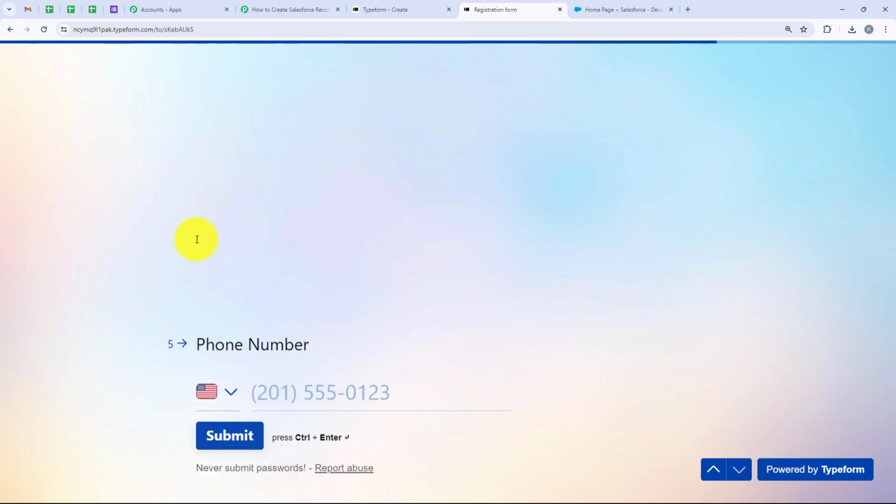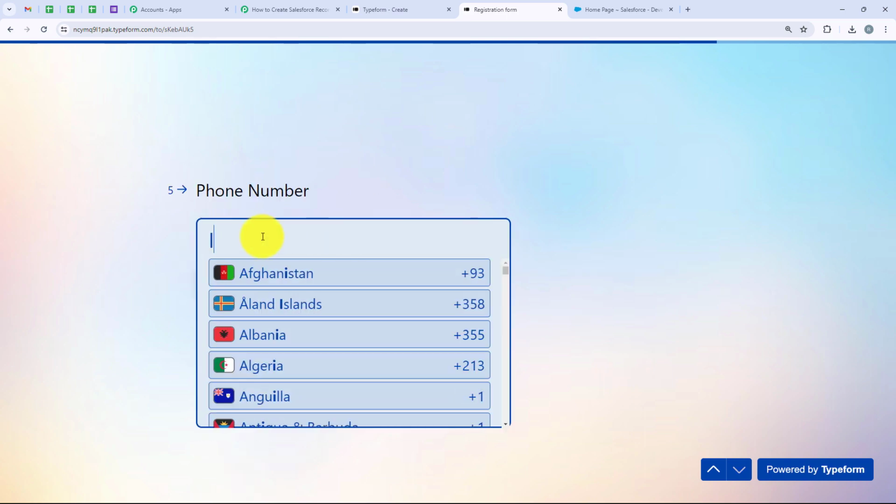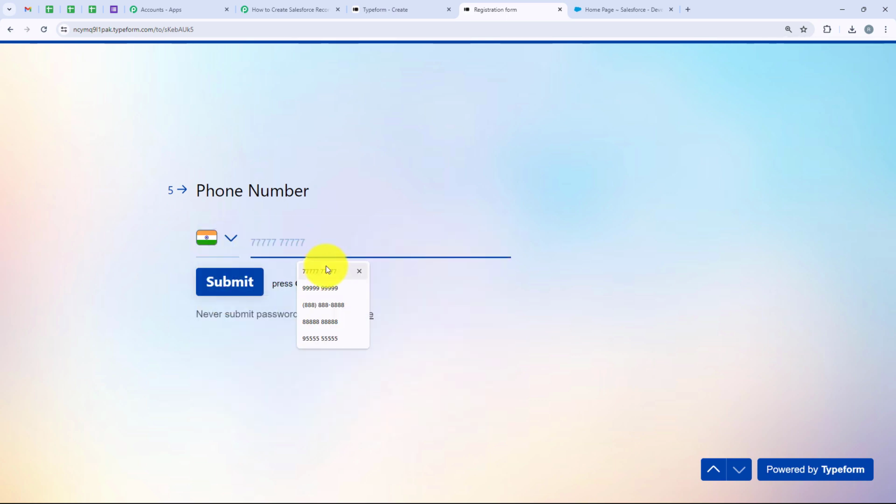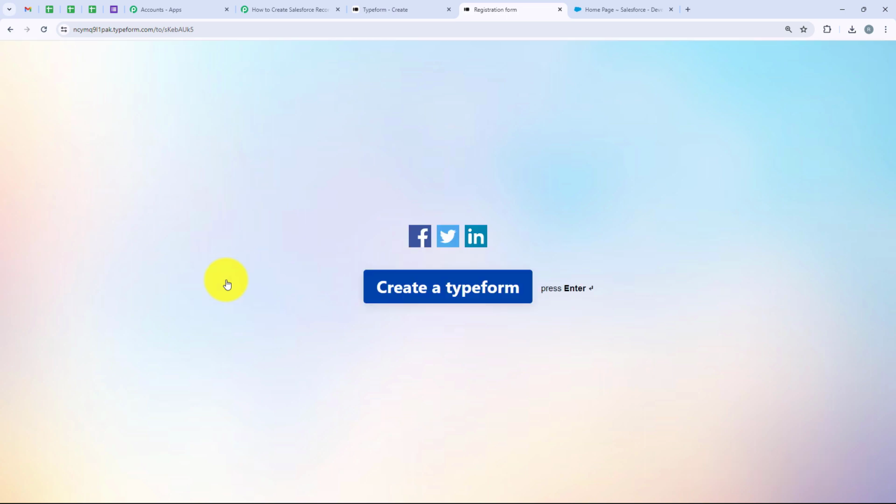demo@pabblytudes.com. And then for the phone number, first we are going to select the country as India, and then enter the phone number as this. And then we are going to click on submit. And yes, you can see that we have successfully submitted our Typeform.